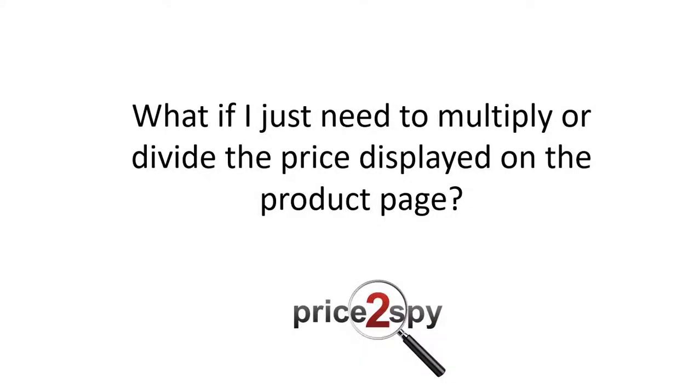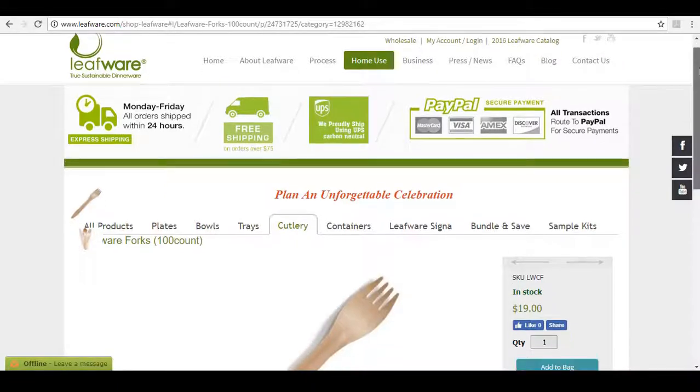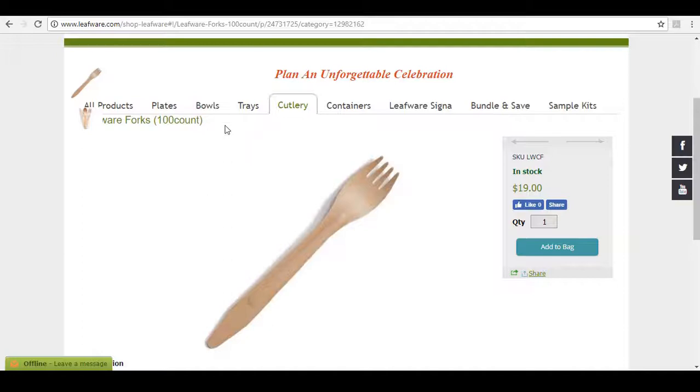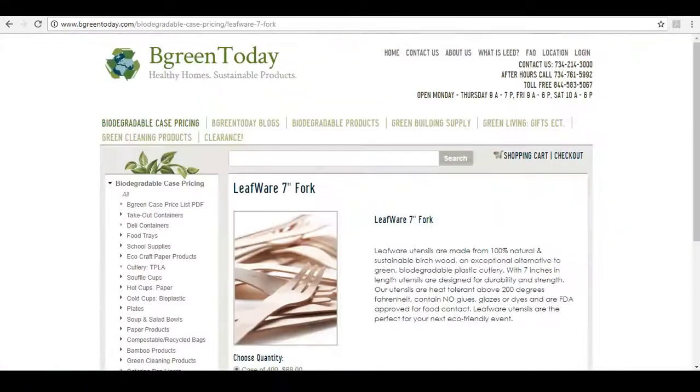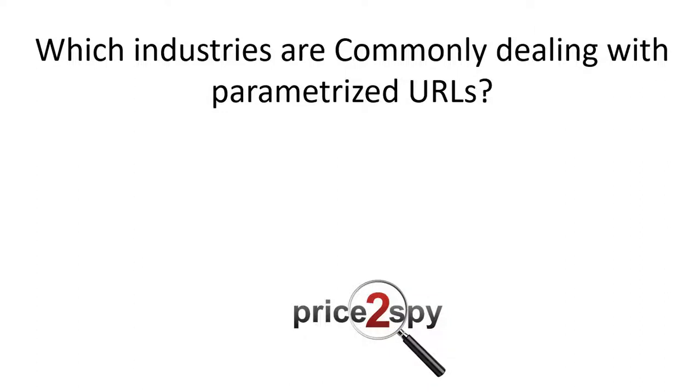What if you just need to multiply or divide the price displayed on the product page? In certain cases, you may not be selling the product in the same quantity as your competitors, so it's difficult to compare the prices. Price2Spy has a way of handling these situations by introducing a price multiplier. However, this will be a topic of another tutorial.